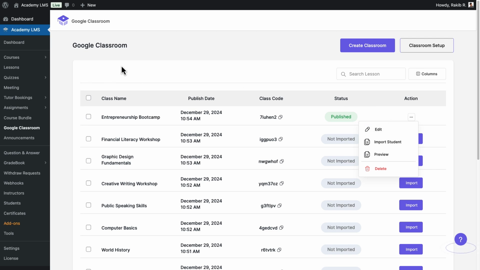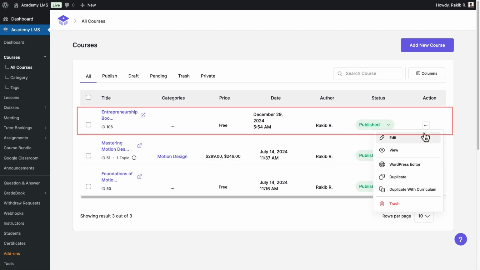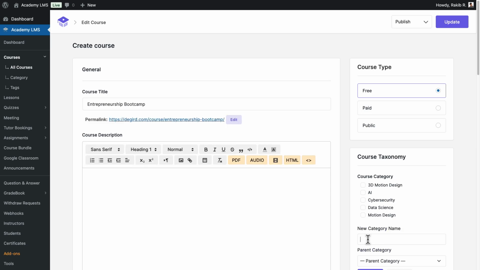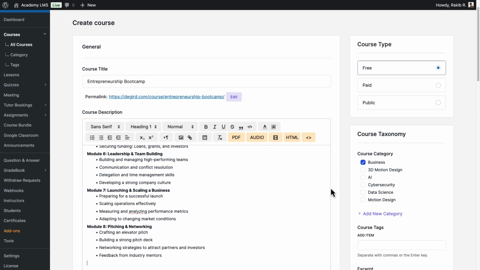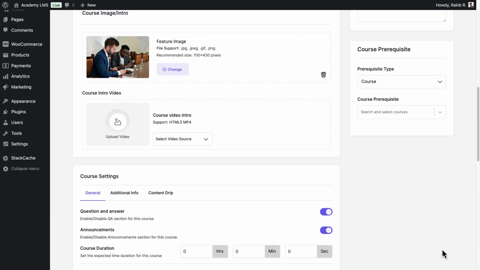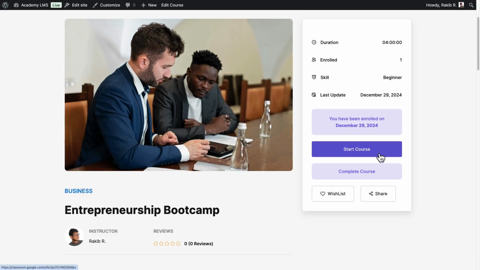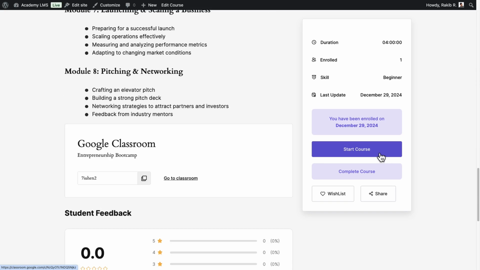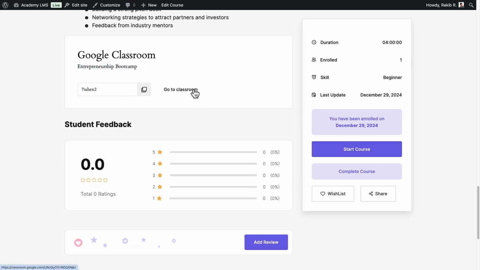Now, the class is available on the course page as well. We can edit the class from here and modify necessary information like the category, description, cover image, and course duration. Then, hit the Update button. From the course preview page, we can see the class name and class code. To access the class, just click the Go to Classroom button.